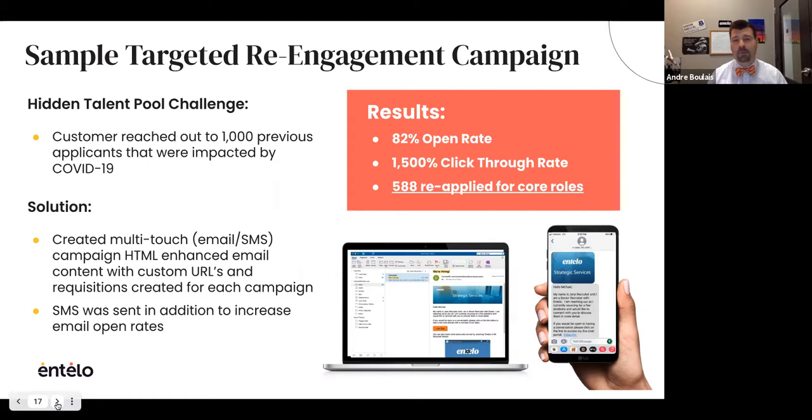They might reread your email a week later or whatever as well. So it's really finding the right content at the right time to engage with them. We did that, and the results are the best that I've ever seen in 15 years of talent acquisition. They had an 82% open rate. The industry average for recruiting emails is around 24%. They had a 1,500% improved click-through rate compared to the average. And out of 1,000 people they reached out to, almost 600 reapplied for core roles.